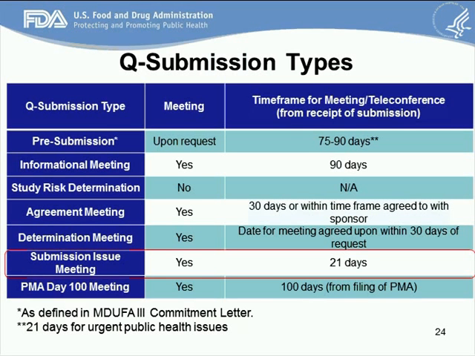Thank you. The next question comes from Kenta Terasaki. Your line is open. Thank you very much. I have a question. Our company has a couple of applications of the 510(k) so far under review by the reviewer. Is it possible to set up the pre-sub and the submission issue meetings even during the ongoing review?